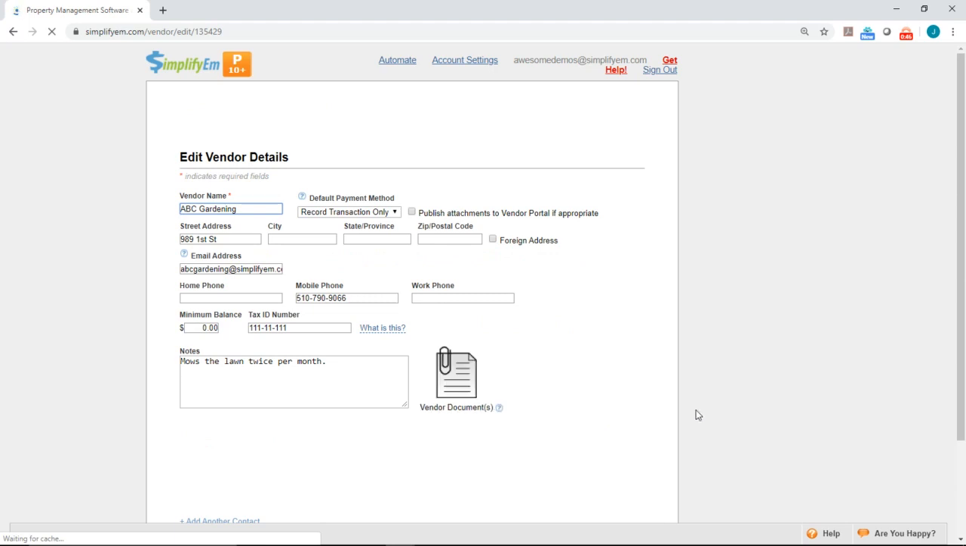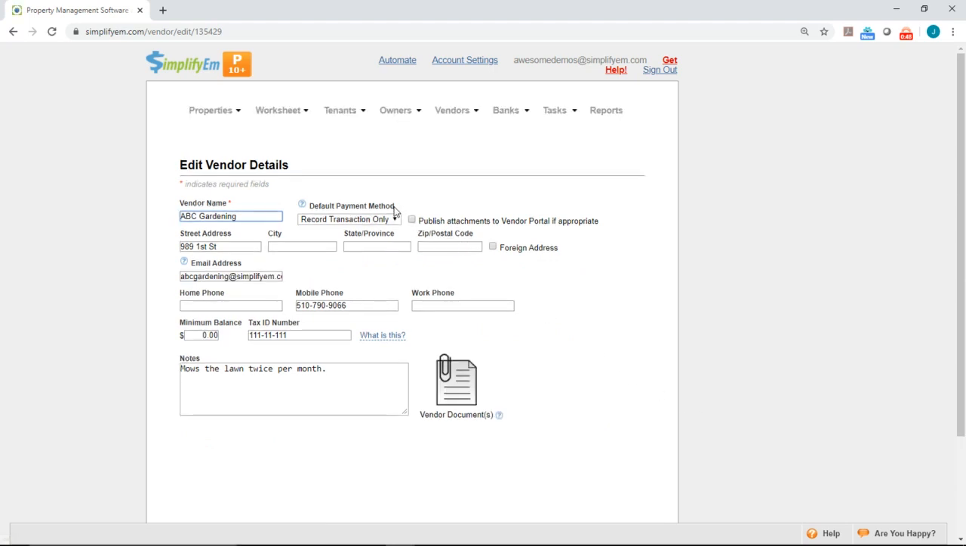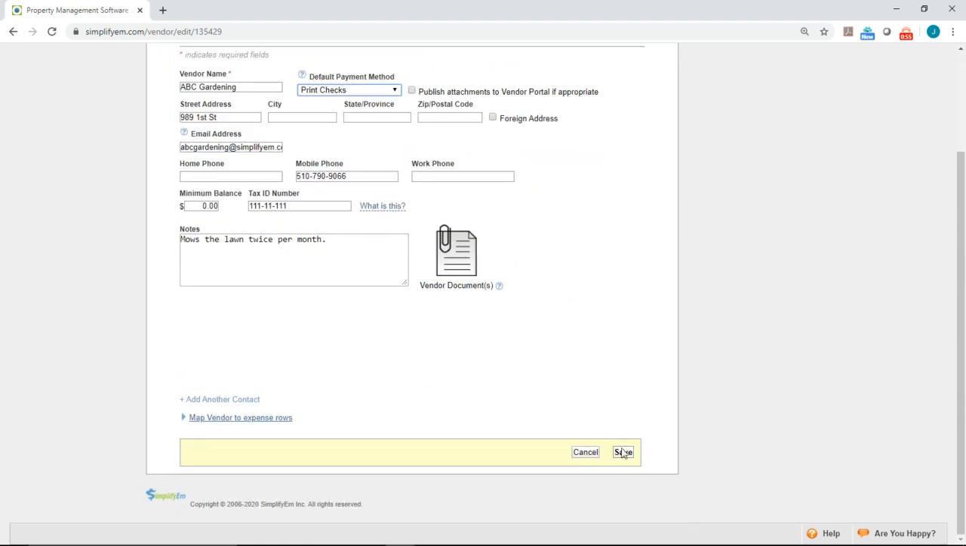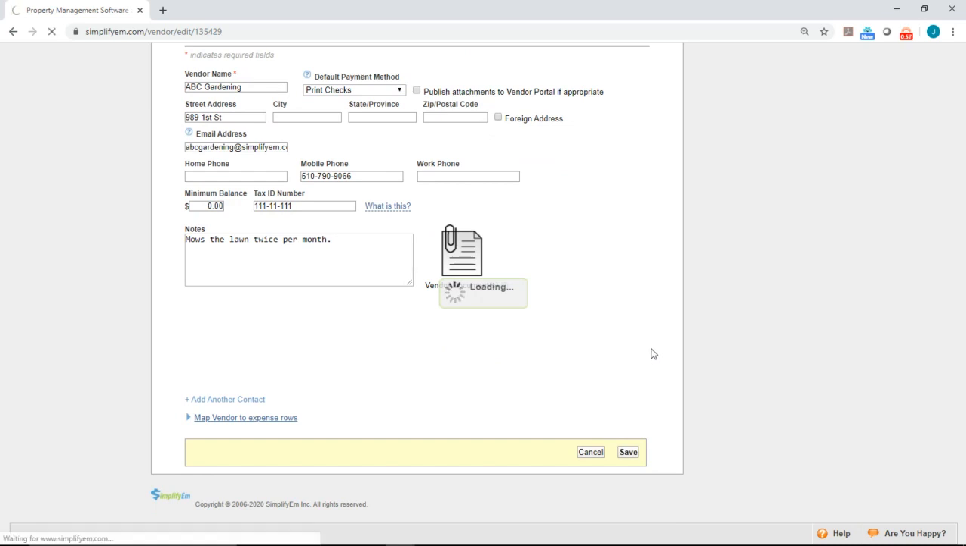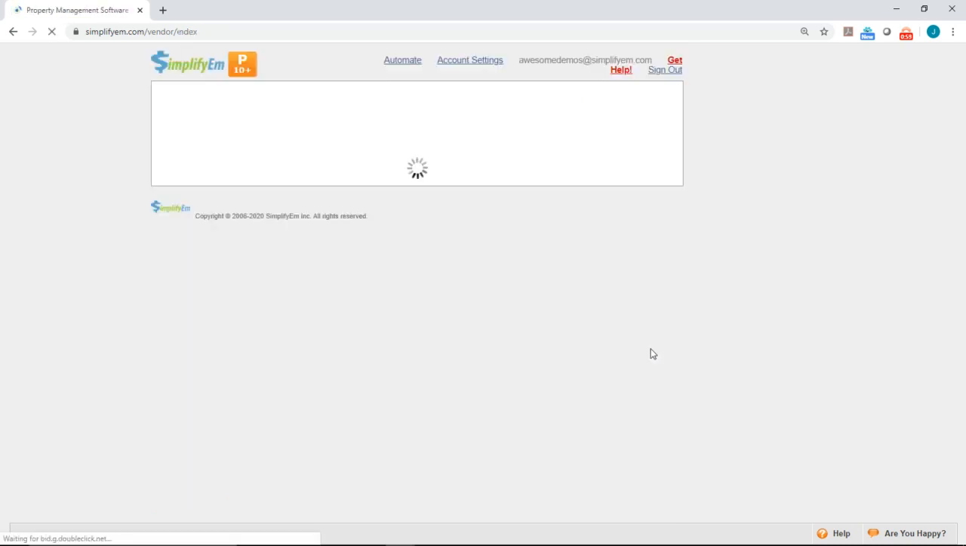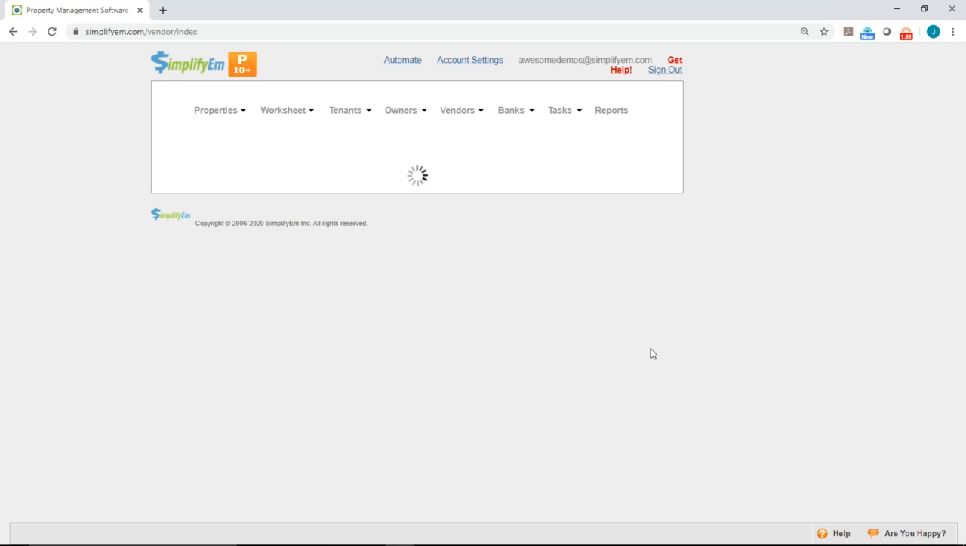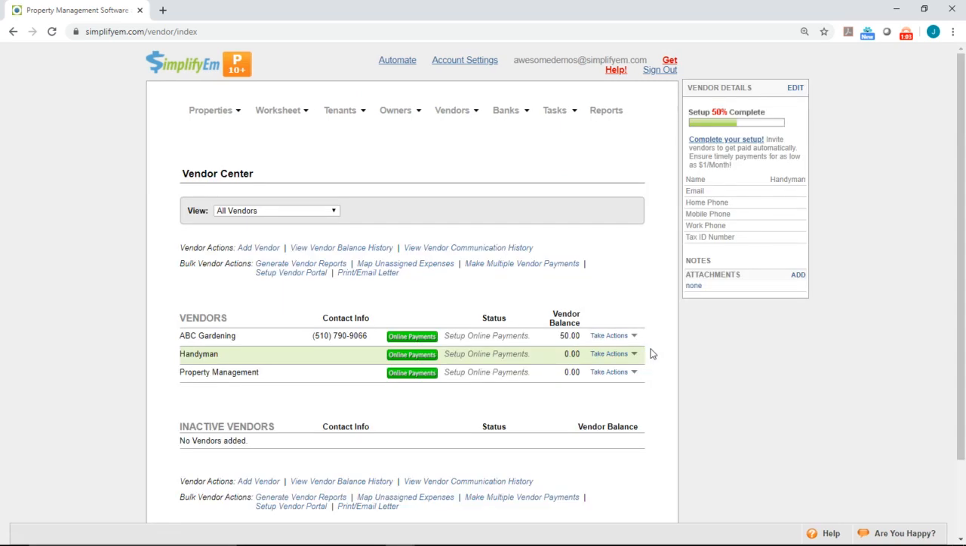At the top, we have Default Payment Method. Currently, it's Record Transaction Only, so select Print Checks from the drop-down menu, then Save. So every time that I record a vendor payment in the system, it will automatically queue up a check for me to print. So let's record a vendor payment.